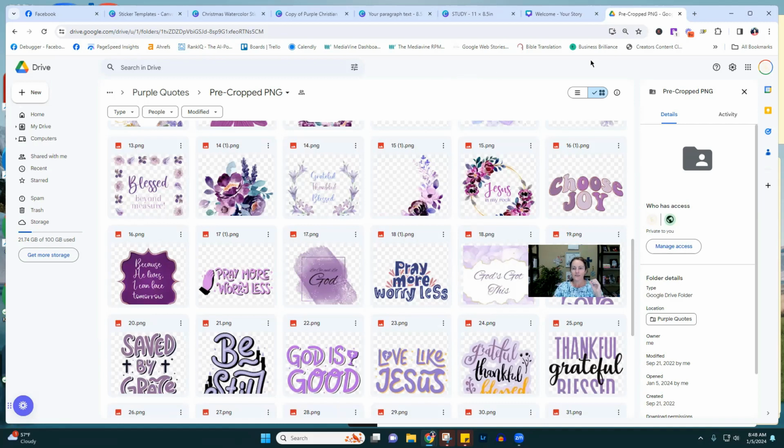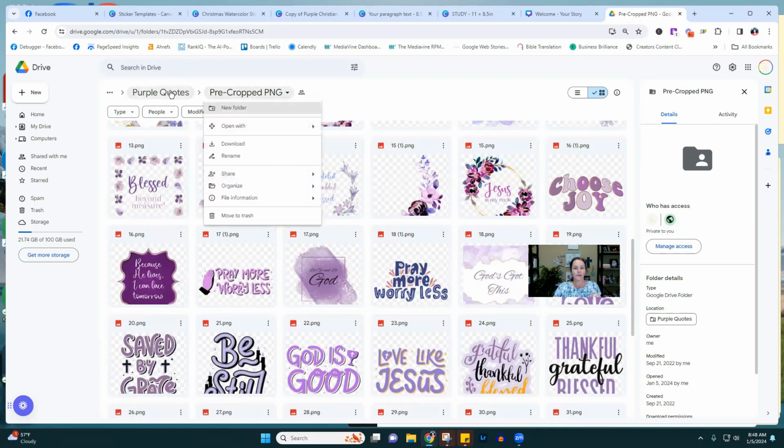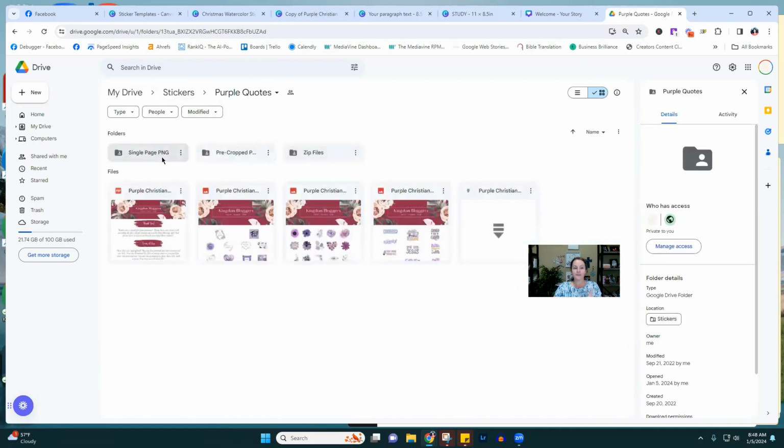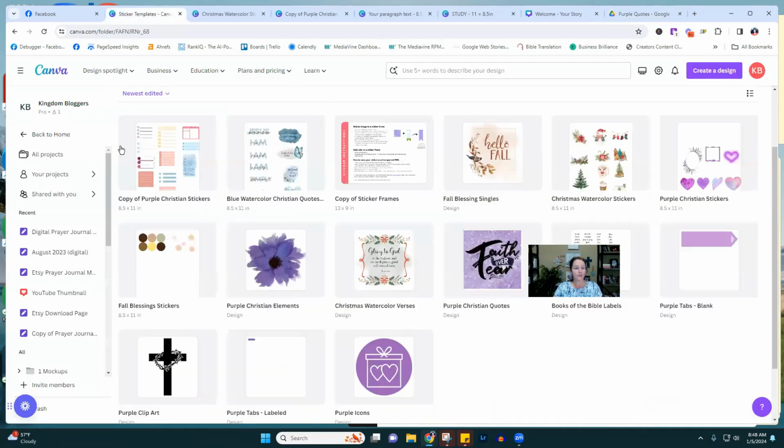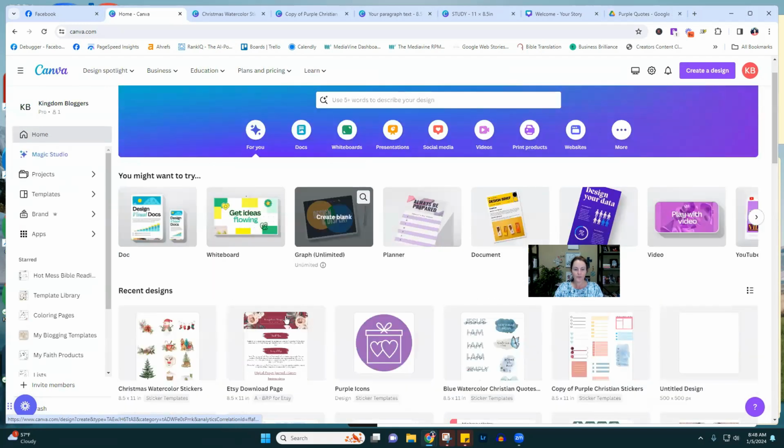So again, save your 500 by 500 as a transparent PNG file, save it to your computer, unzip it to your computer so all the stickers are there. And then in your drive, create a folder for single, pre-cropped, and zipped, and then upload them respectively. Now, this is my download page, so that is the other thing you're going to want to create. So let's go back home here.